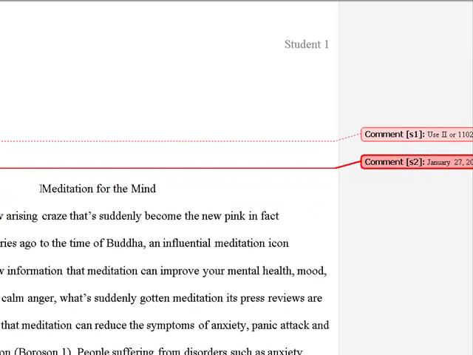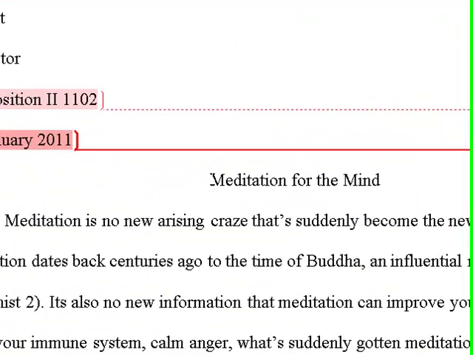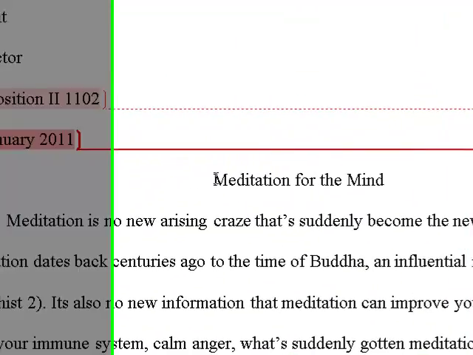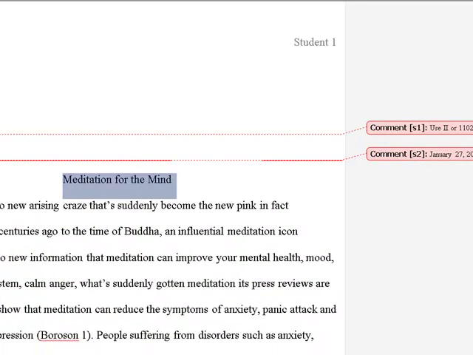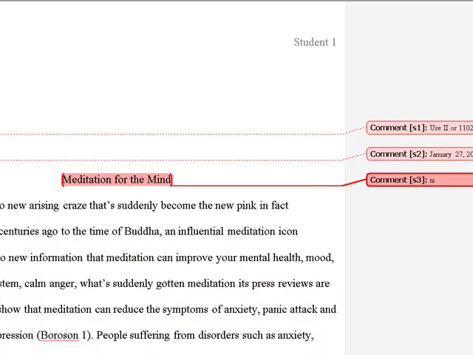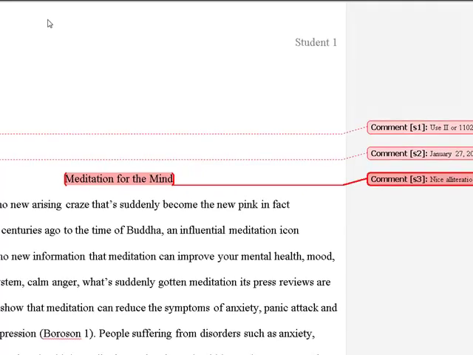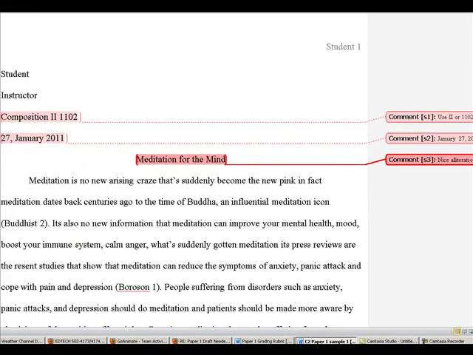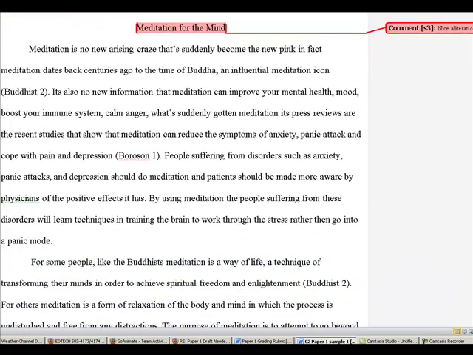2011. I'm looking at the title, and this is good news. It doesn't have quotation marks around it, which it shouldn't have. The alliteration is nice. I'm going to say something nice, alliteration. And Meditation for the Mind gives me an idea of what the essay is going to be about.